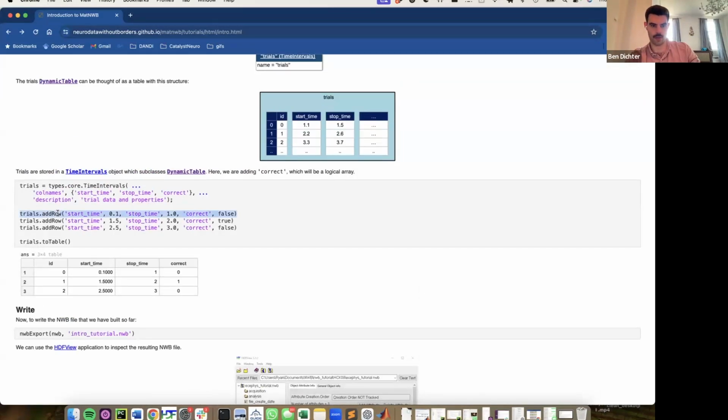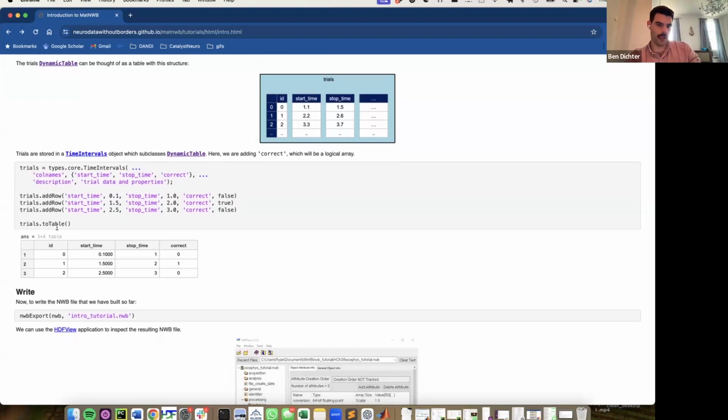Yeah, you can do add row, start time, stop time, correct, start time, stop time, correct, start time, stop time, correct. And then at the end of this, you can do trials.toTable, which prints out this in a nice, this is like a newer built-in MATLAB type, this table type, which has a really nice printout here. So you can get a nice view of the table with that.